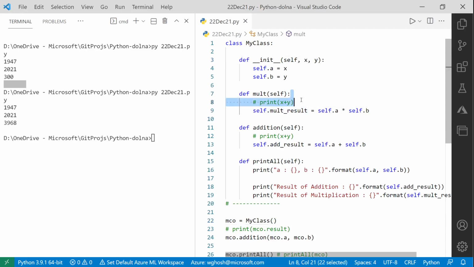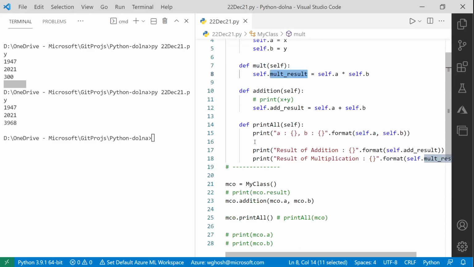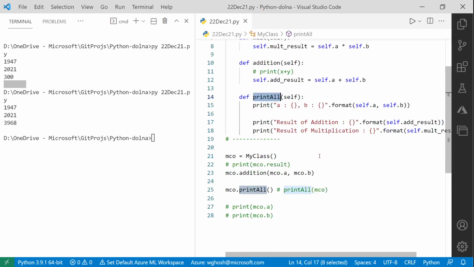And then I'm actually having a method called mult, which will be doing multiplication between the two numbers I passed, a and b, and then addition between two numbers. In this multiplication and addition, it assumes that when the class is defined, it had two values, and using them, they will give you the multiplication result and addition result. So I'm storing them in two different variables called mult result and add result. And by calling the print all, I'm printing all the values one by one. Okay, that's what I'm doing.